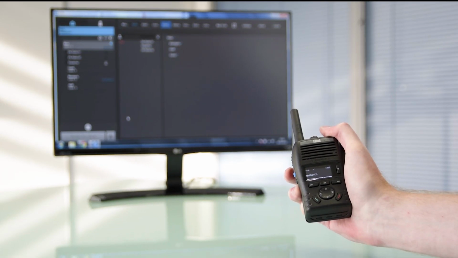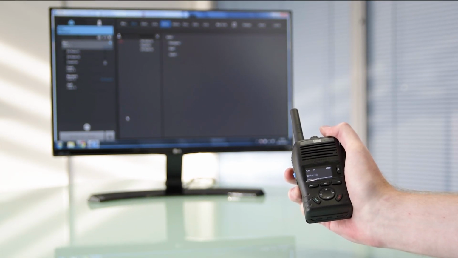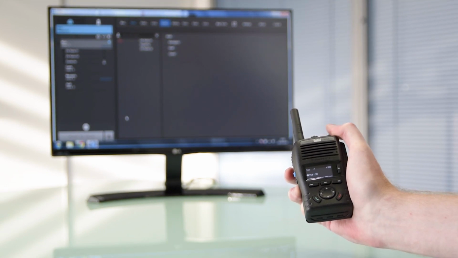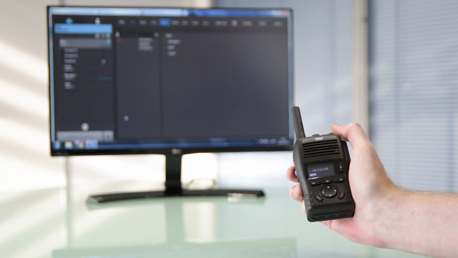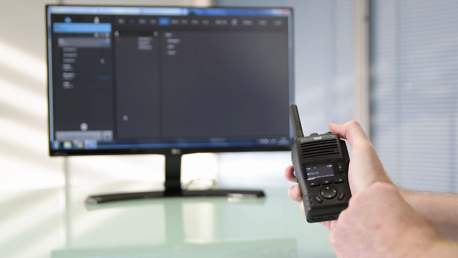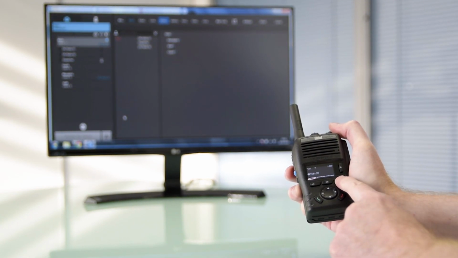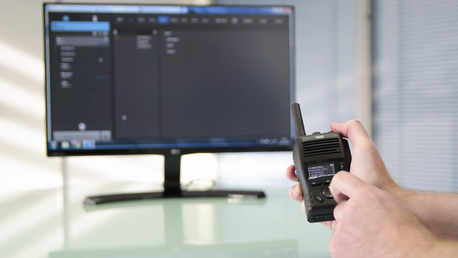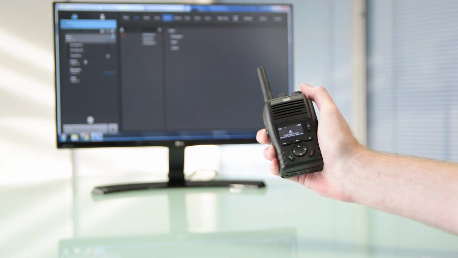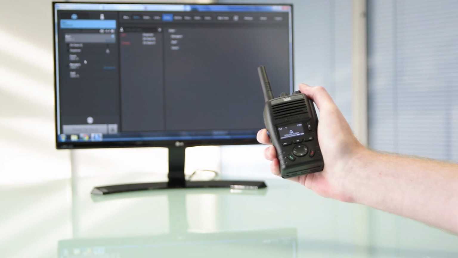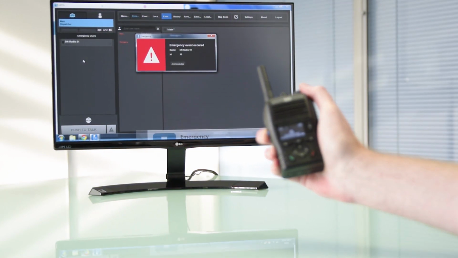Once active, the radio will give an audio alert after expiry of the wait timer. Pressing any button will now cancel the alert and the timer is reset. If the timer is not reset, then after expiry of the reminder time, the radio will enter emergency mode.